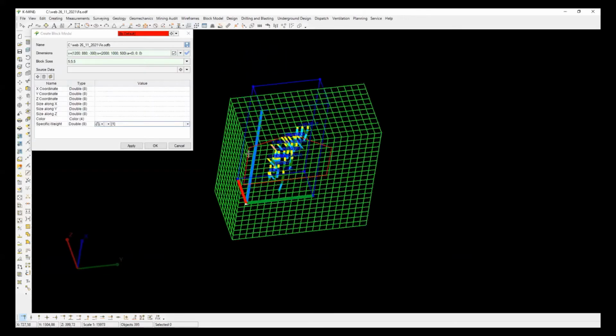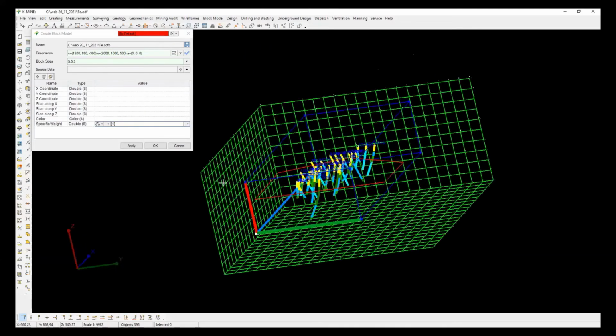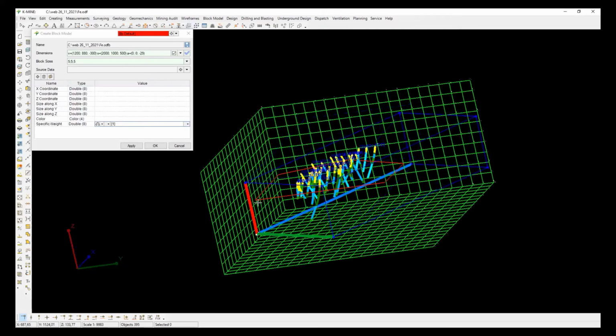By the way, in the recently updated K-mine version, users can change dimensions and axis. Now you can see axis angles when creating a block model. So you just need to select the rotation axis or vertex with the cursor. And green one, blue one.